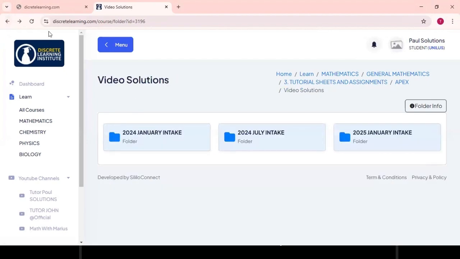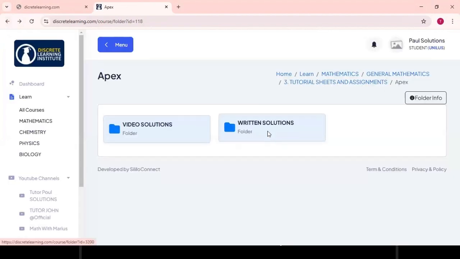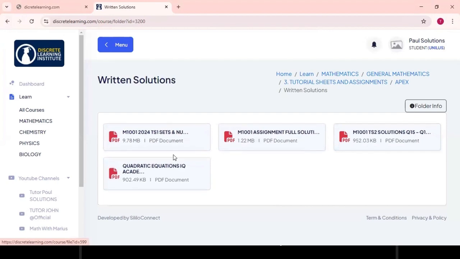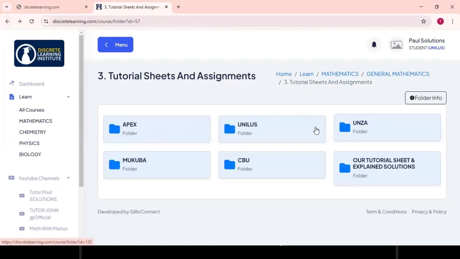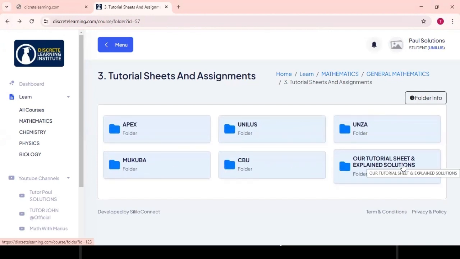You can also check out the written solutions here. You're going to find some of the written solutions that we upload there. If you do not see your university here, you can go in this folder where we wrote our tutorial sheet and explained solutions.